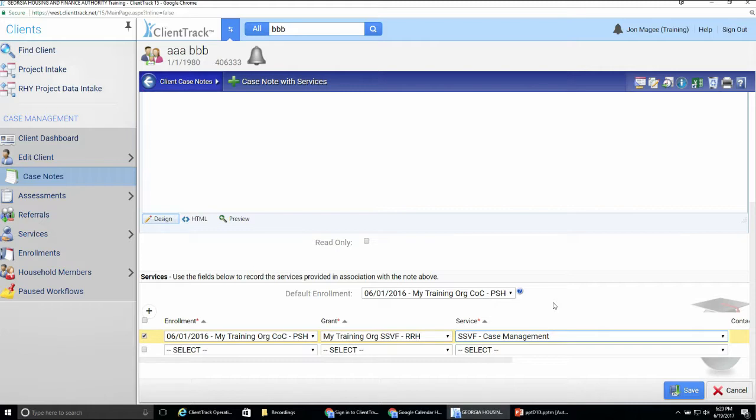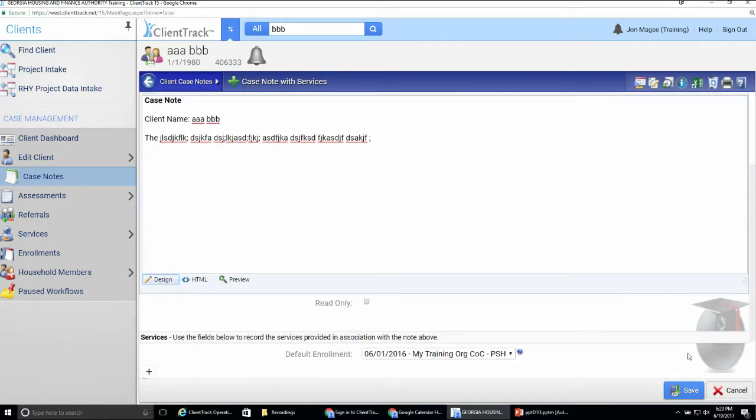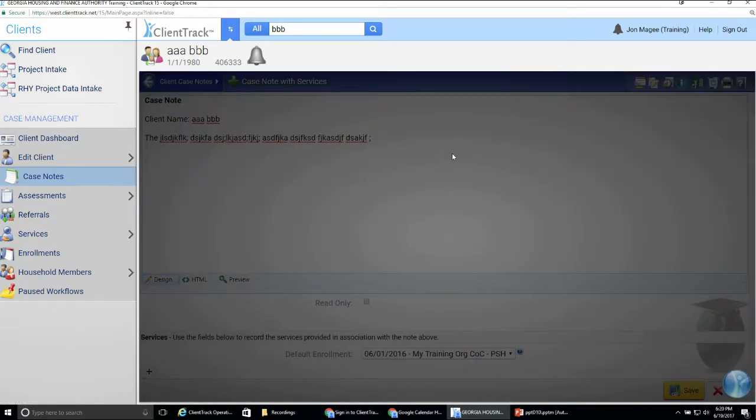And if you're familiar with services in Client Track, regardless of what form you use to record the service, it all goes into the same place, so you don't have to record a service here and then go record a service on the standard services page. The purpose of it being here is just it allows you easy access to record both a case note and a service at the same time. So I'm going to go ahead and click save here.